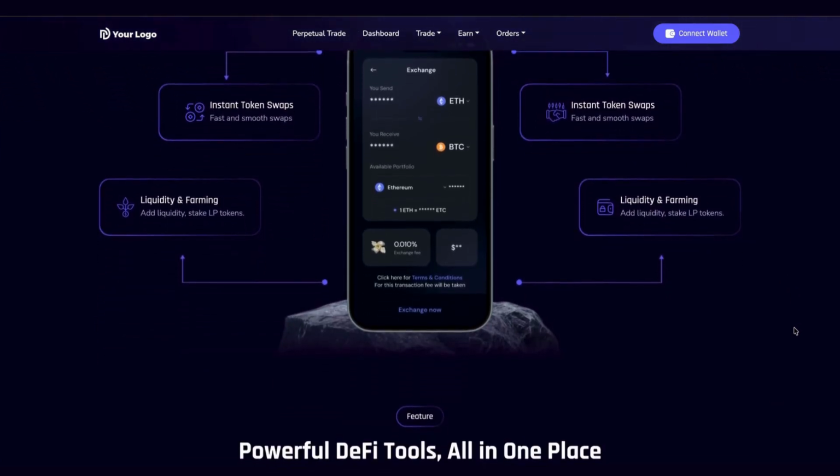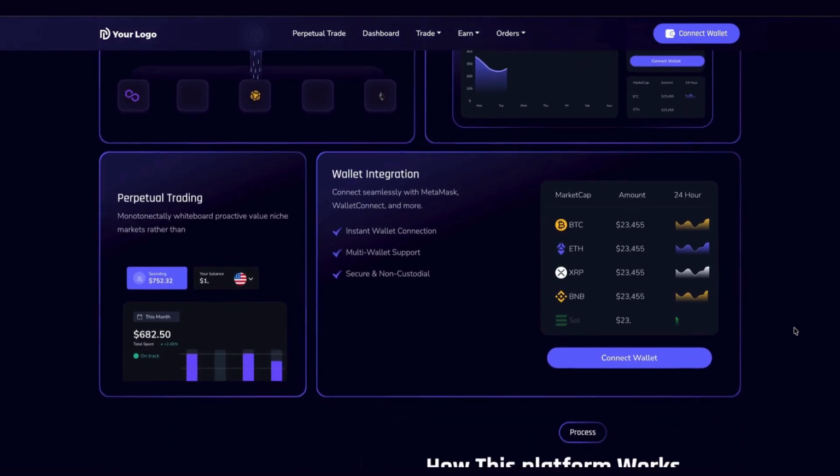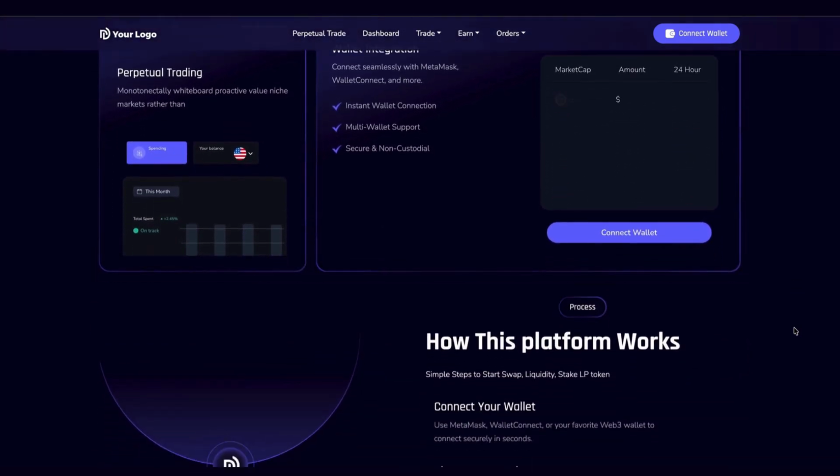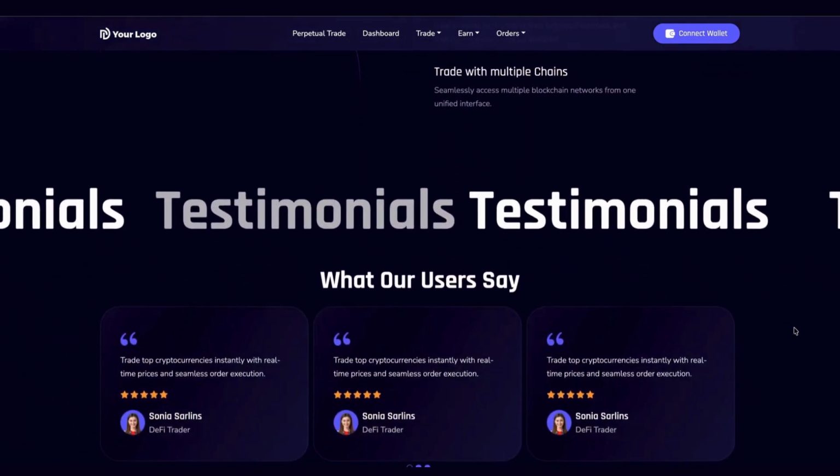Welcome to our decentralized perpetual trade platform, combining centralized exchange speed with DeFi security. Trade directly from your wallet while maintaining full control of your assets. Here is the perpetual trading dashboard.